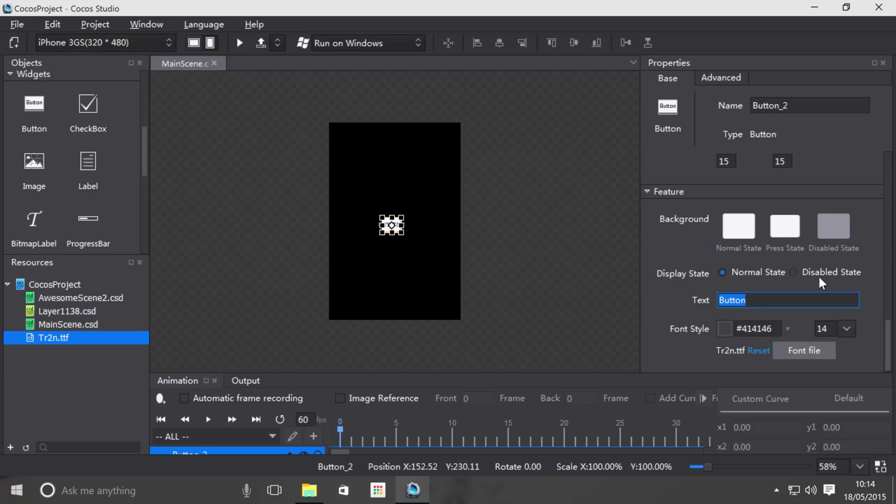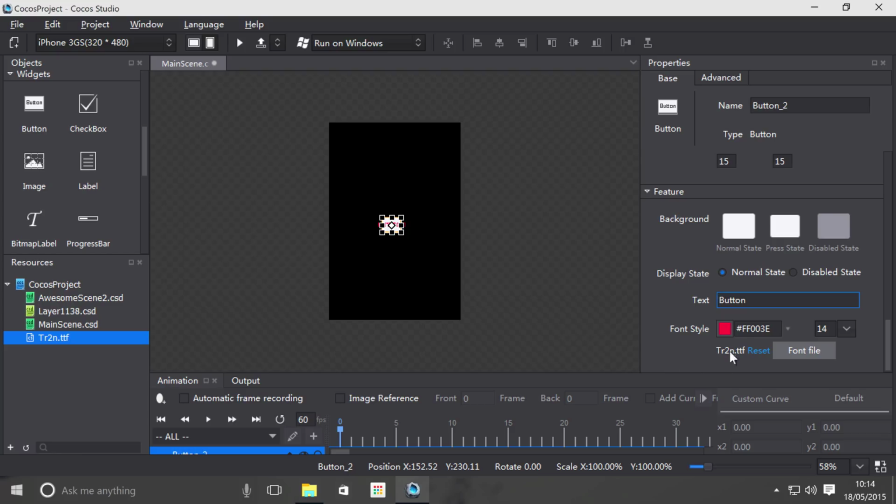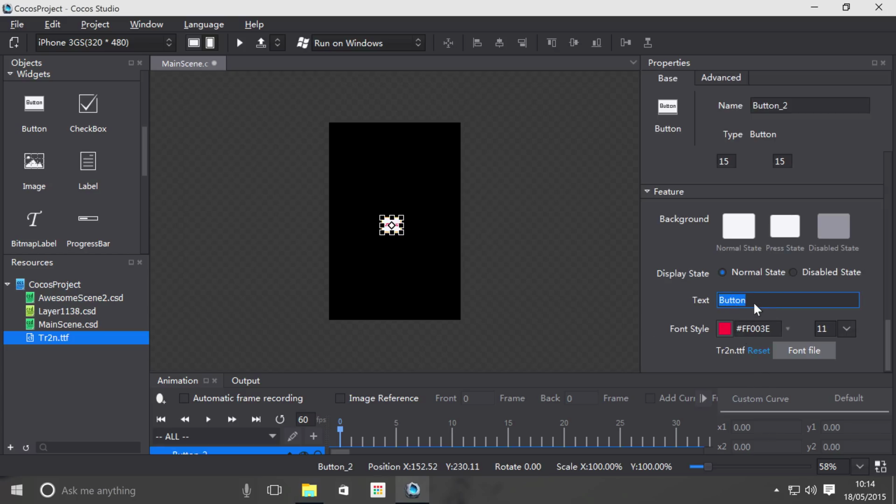So like I said, we're gonna get rid of that. You can also change the color as well. So if I wanted a more reddish color, I can go red, and I can change the font size as well. So if I wanted 11, and now that almost fits inside. But again, we're gonna get rid of that, and we're gonna replace the normal, pressed, and disabled states.